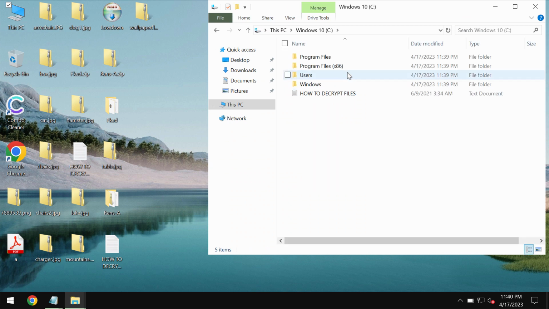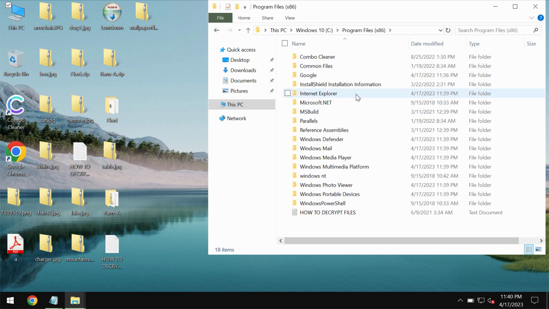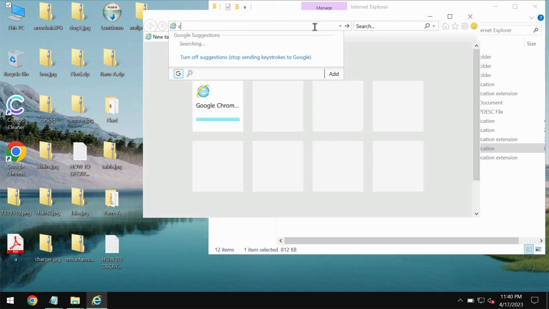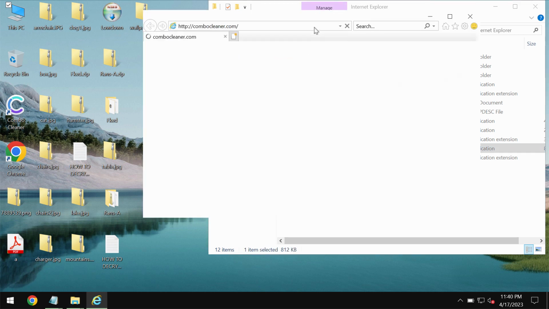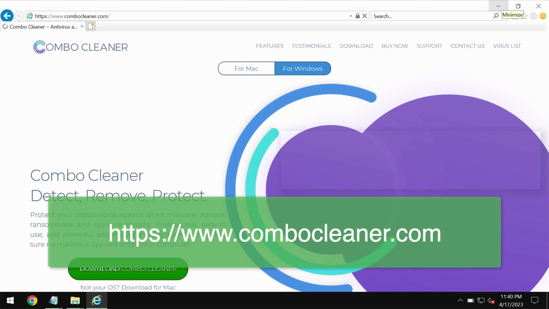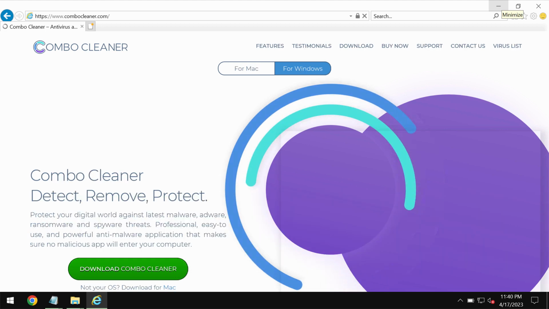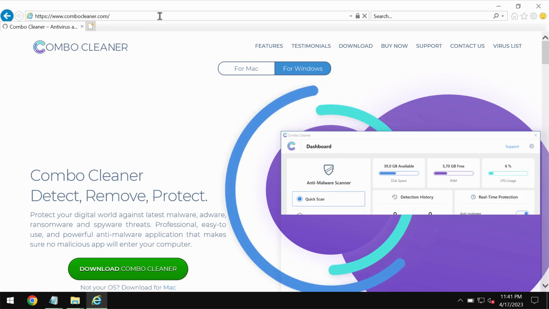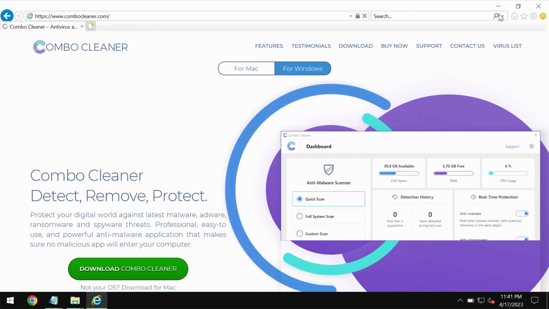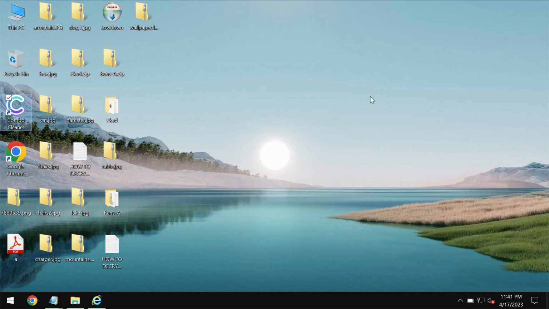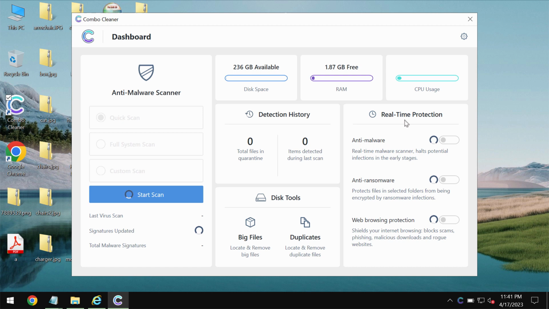We recommend you to use a special program called Combo Cleaner Antivirus for this purpose. To download Combo Cleaner, you will need to use Internet Explorer browser, because other browsers and their desktop shortcuts could also be damaged by this ransomware. So through Internet Explorer, go to the page combocleaner.com, download the software, install it, and then start examining the system.